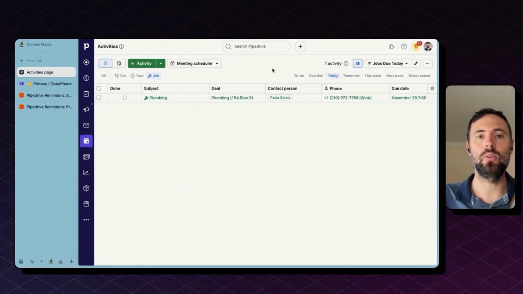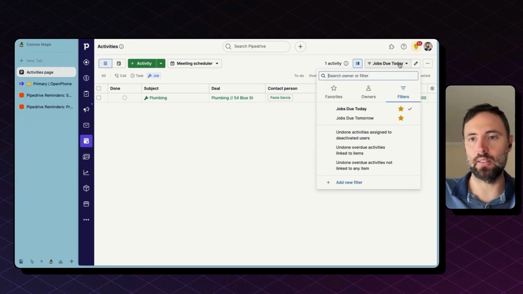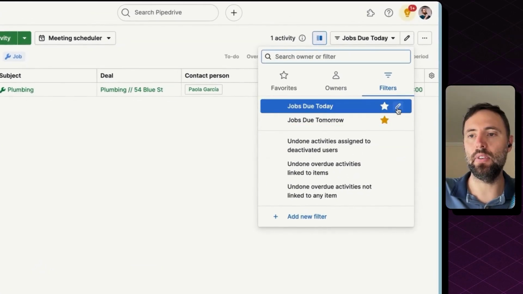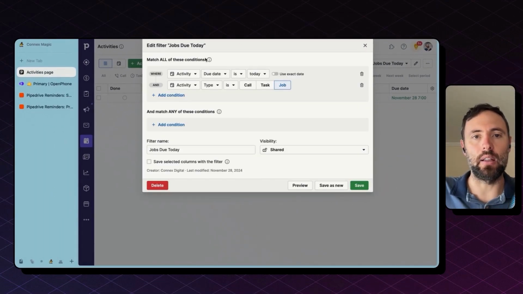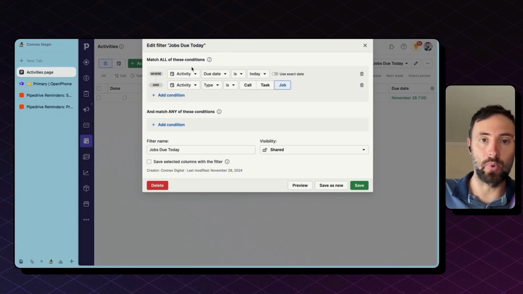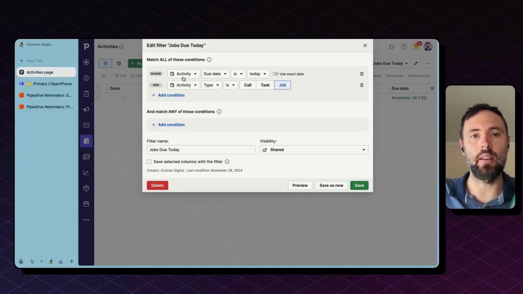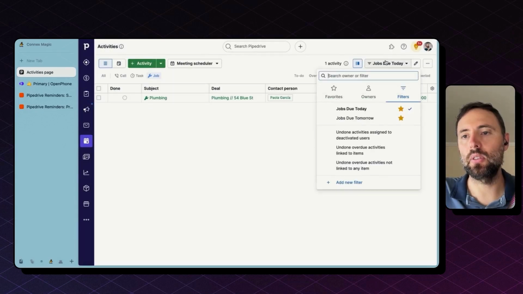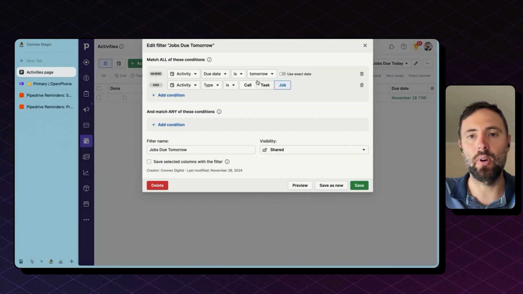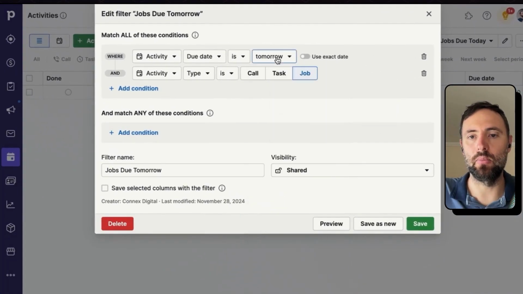The second thing you need to do is to create a view for activities, a specific filter. So you click any existing view and you click the pencil on the side and you edit the filtering that you need. So in this case, we have two filters, one for jobs due today and another one for jobs due tomorrow. And this is how the filter looks like. So you need to set up activities where the due date is today and activities which type is a job. You rename this filter accordingly, in this case, jobs due today, and you save or save as new. You do the same for the filtering jobs due tomorrow. The only difference is that the due date is tomorrow.